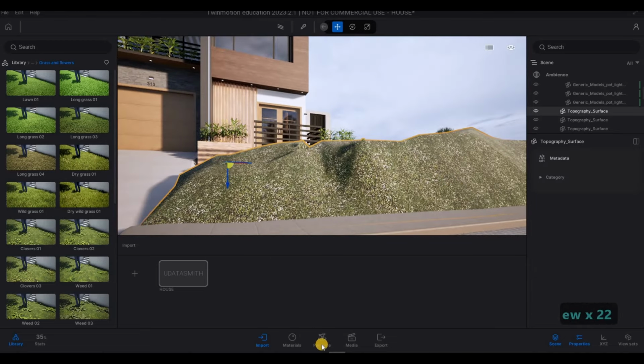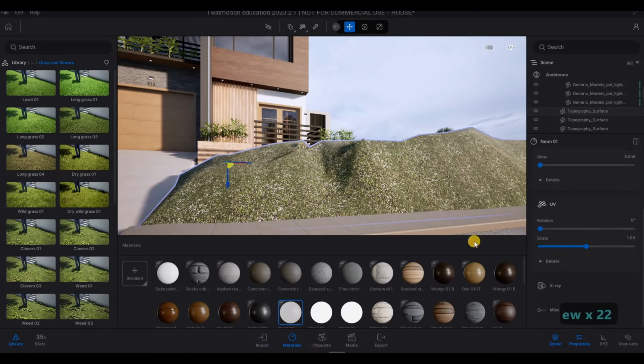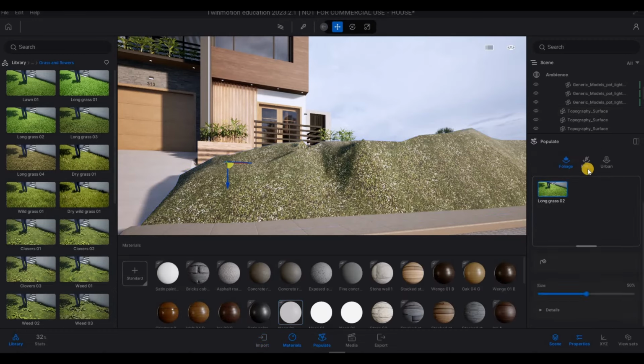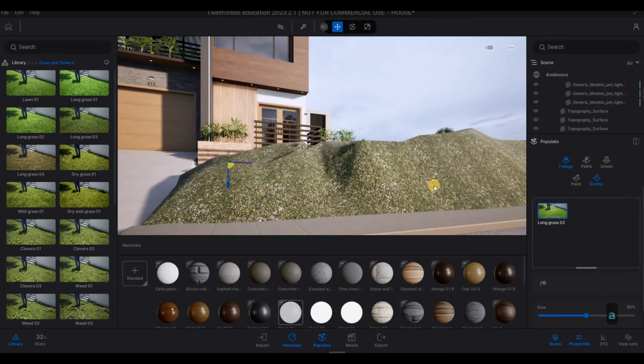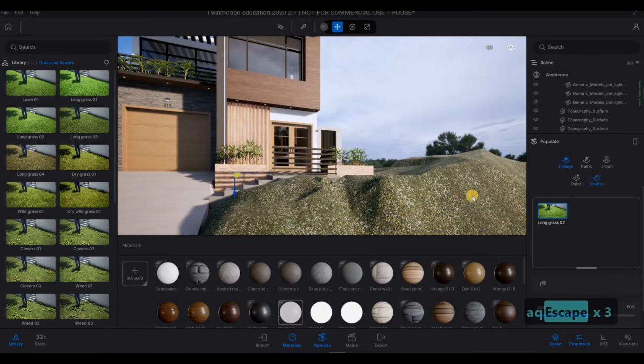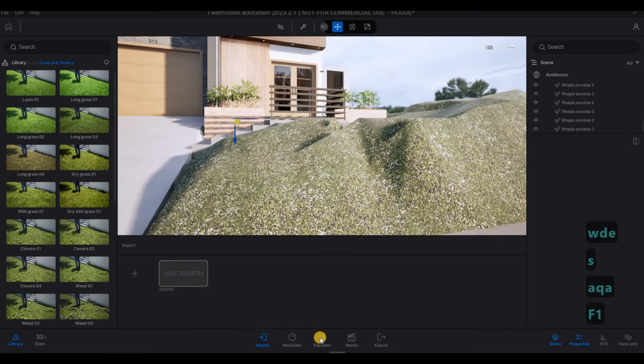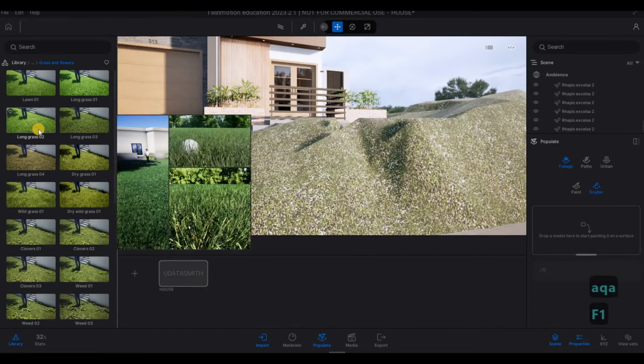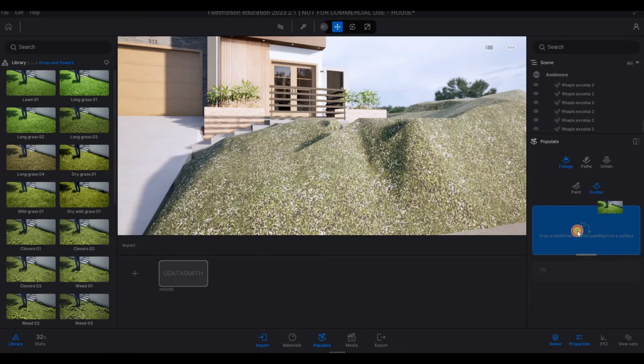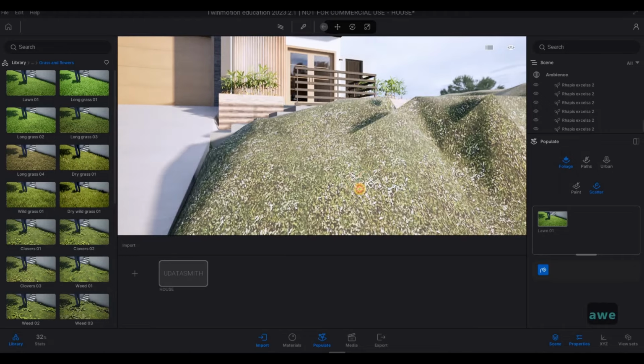just selecting this and check all the details. So now let's just click here, maybe lawn. Let's use this, select this, and select this scatter tool, and just click it.